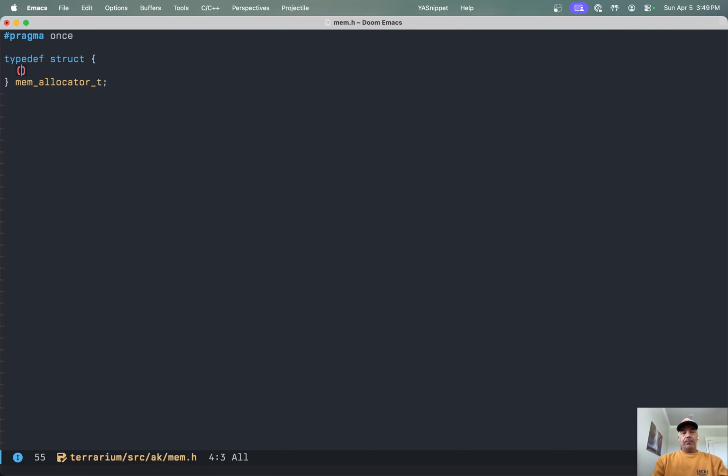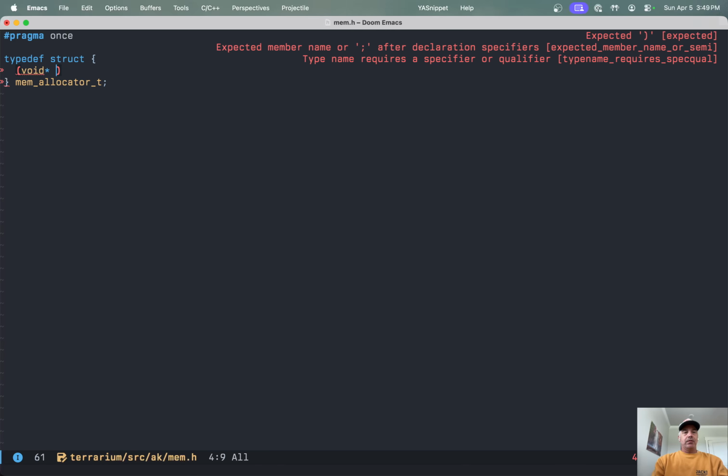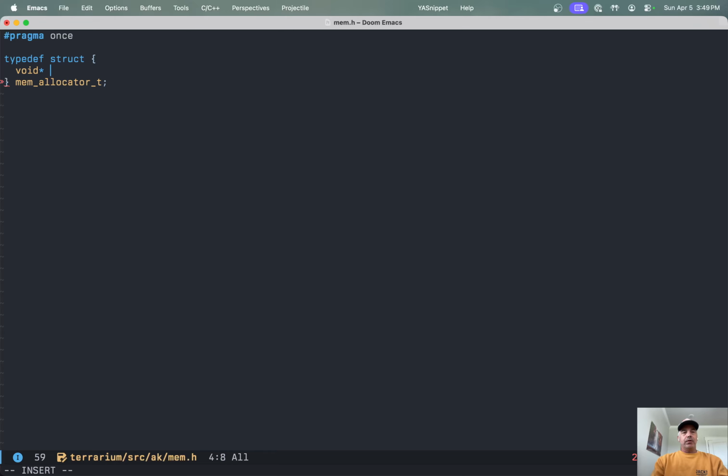Yeah, I think that's it. Now, for malloc we're going to return a void pointer, and we're going to call it alloc. I think function.